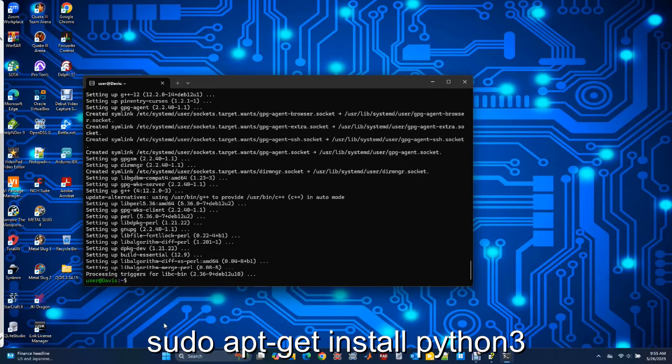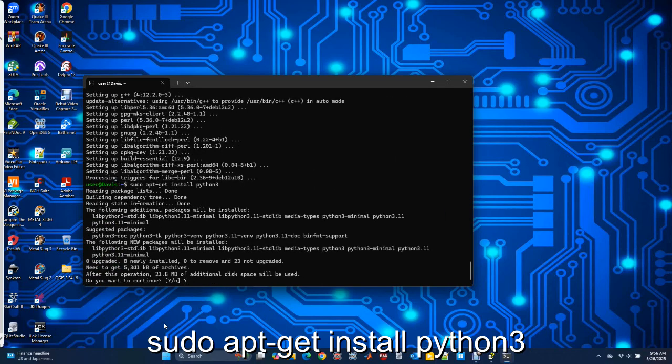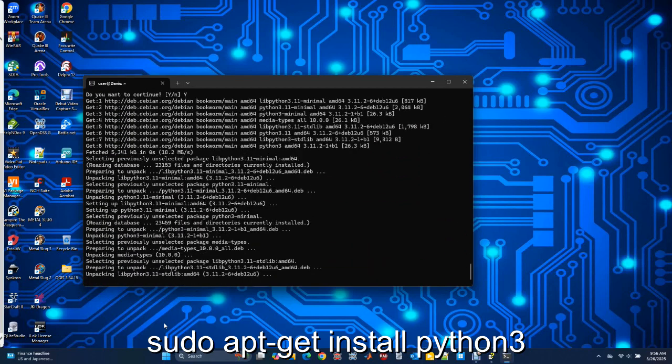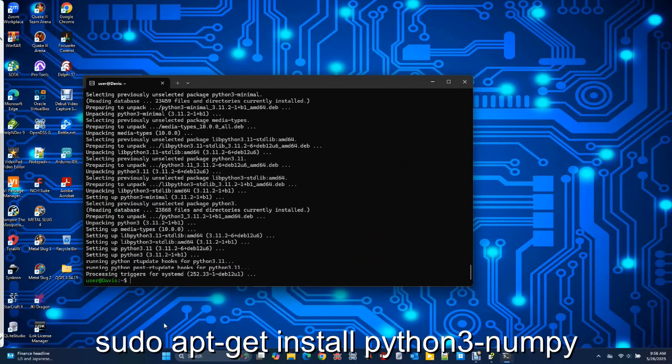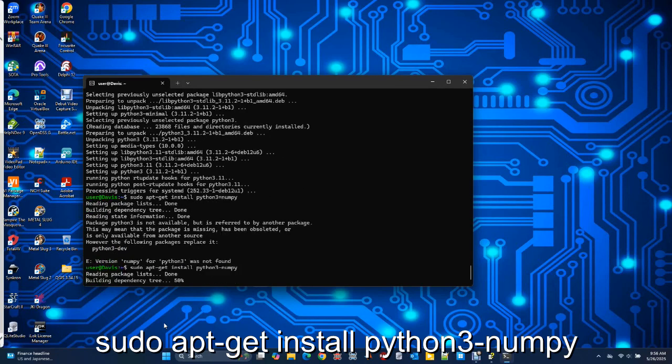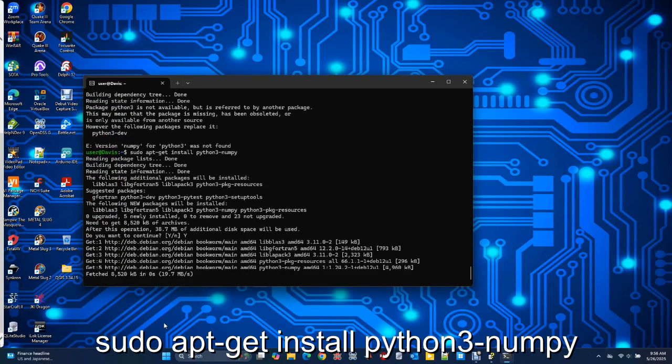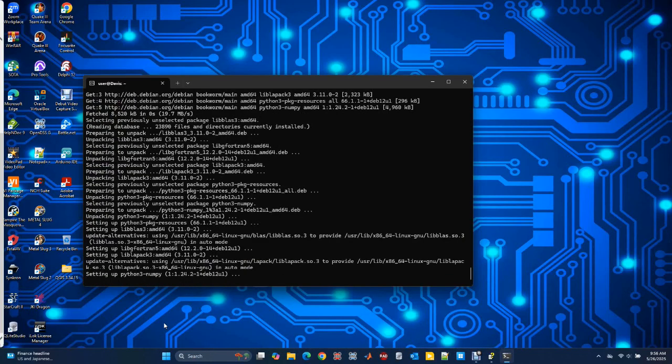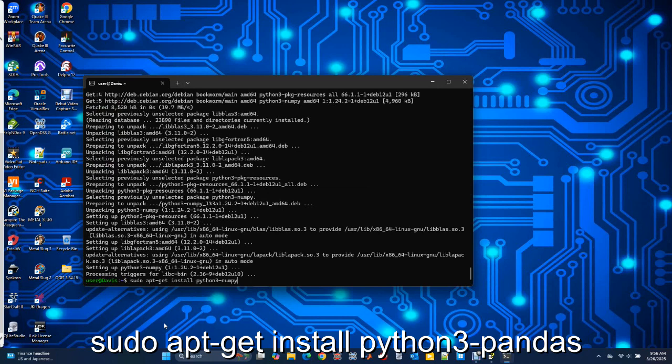The distribution in WSL is super simplistic, so simplistic that it doesn't even have Python, so we need to install it, as I'm doing right now. I'm installing Python 3, and after that I'm going to install some other libraries like NumPy and Pandas, which we may need later. In this case, this was a typo. It's not equals, it's dash. And with that, we're installing NumPy and then Pandas.